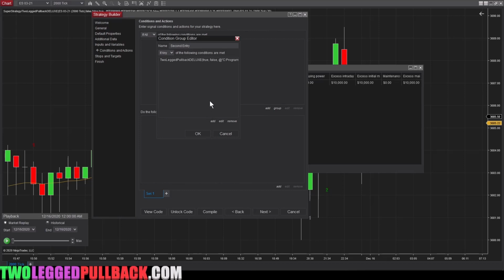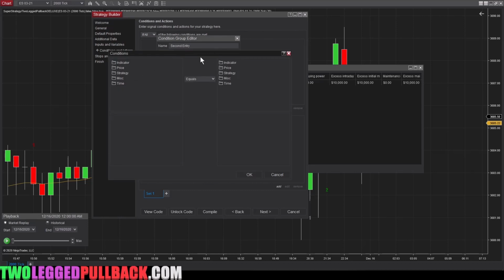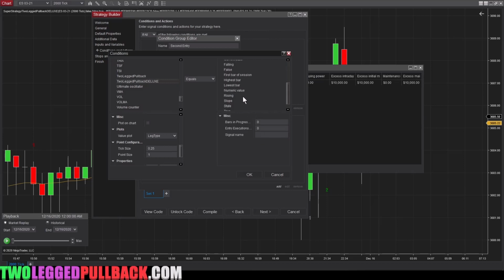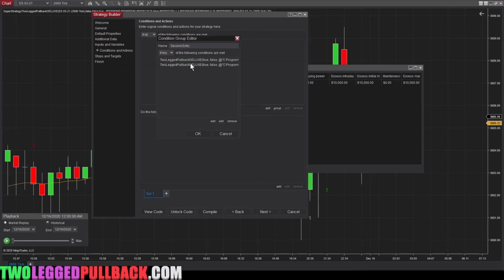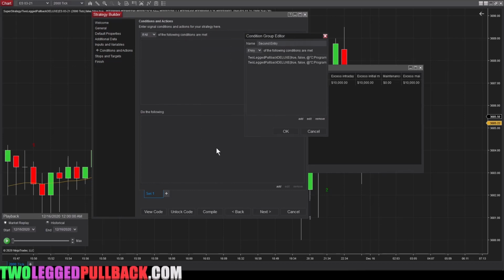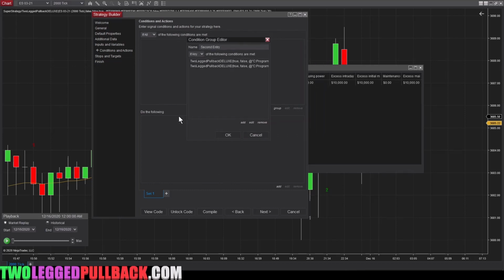But remember, there is also a second entry trap bull leg, and so we will enter another rule here. We'll add another rule. Again, go to indicator, scroll down to the two-legged pullback deluxe, go down to plots, make sure it's on leg type, and again go to MISC and go to numeric value and press in here a 4. So we have created a rule here, and the trigger is if any of these 2 rules happen, then do the following in the next section. We'll begin with just the bull legs. Go ahead and press OK.